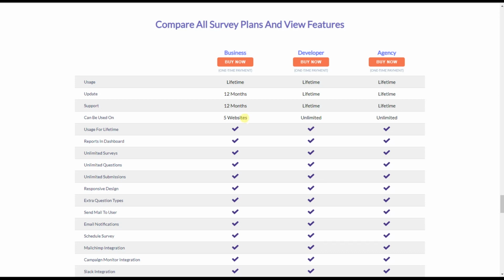Then comes the number of websites you can use the plugin on. As you can see, for the business package, you can use the plugin on 5 websites. That means you can install the plugin on 5 different websites. And for the developer and agency packages, you can install the plugin on an unlimited number of websites.